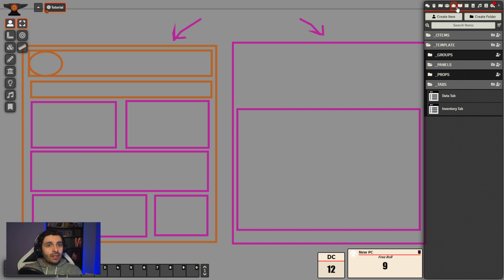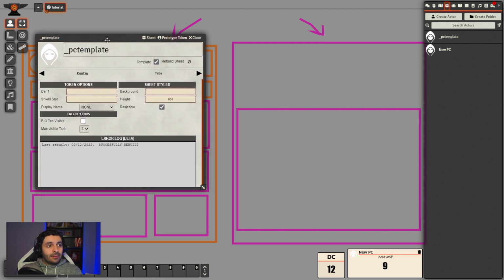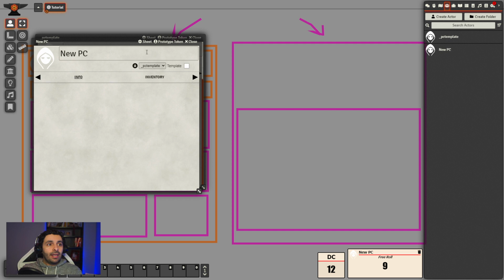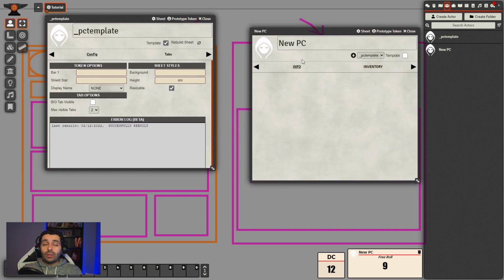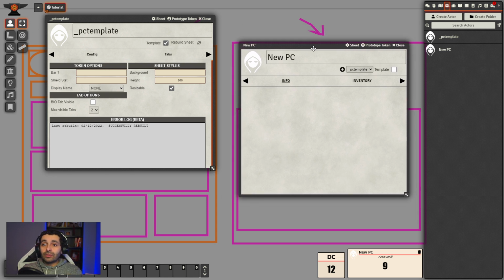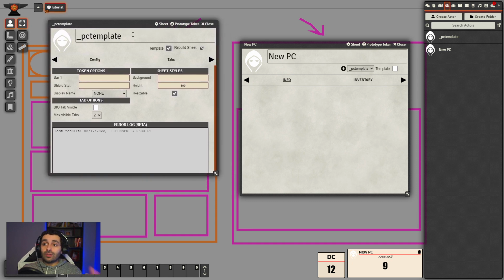Okay, all right, so last tutorial we created the PC template, which is a template actor, and a new character that is linked to that template actor. We can create as many actors as we want linked to this template actor, and we can create as many template actors as we want.